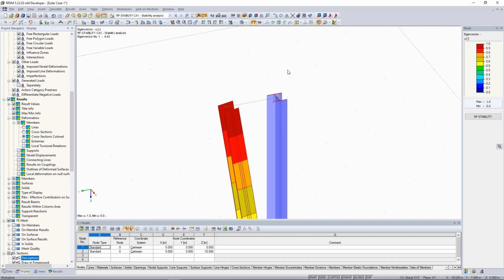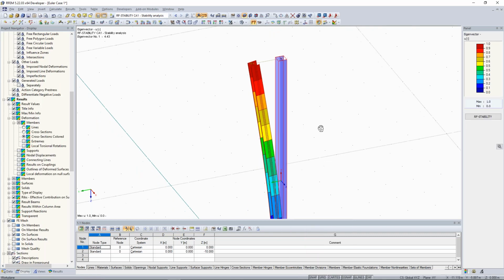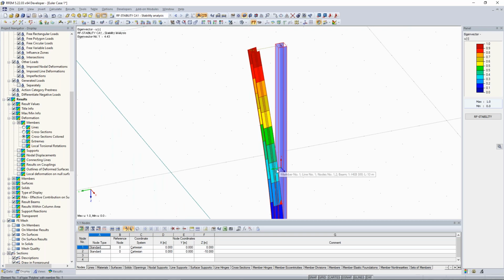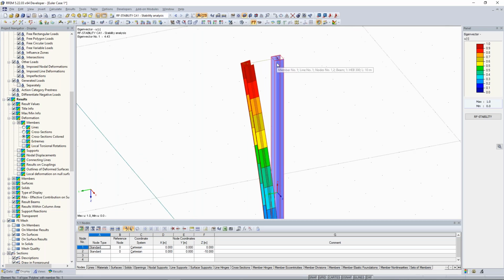I think that's clear. And the first case when this system will become unstable is that the column buckles around its weak axis. When I show the local axes of this member, I see here I have this y axis, and here I have this z axis and the local x axis. The weak cross-section properties, the weak moment of inertia of this column, is around its local z axis, and this is also the reason why the column buckles first around its weak axis, its z axis.